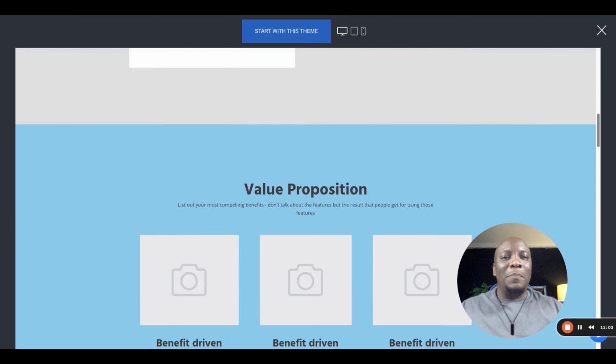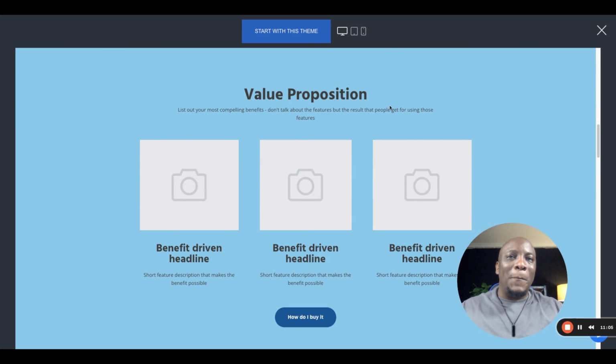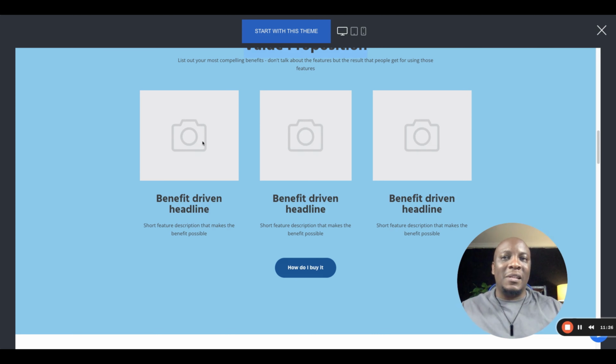In the section that falls immediately under that is what we call the benefits section. This is where you talk about the benefits of actually working with you. So as you can see here, it says value proposition. We're just going to basically call out and say that if you want to work with us, these are the results that you can expect. And then you can put an image here that represents the benefit that they'll get. And then you list out the benefit here.